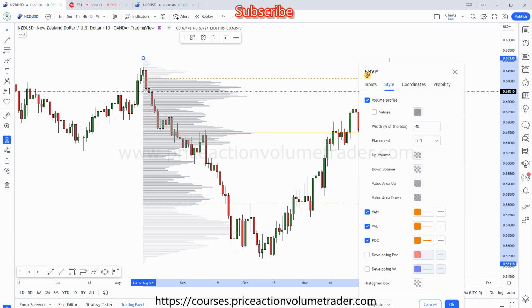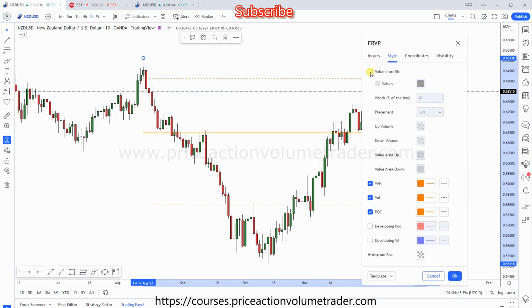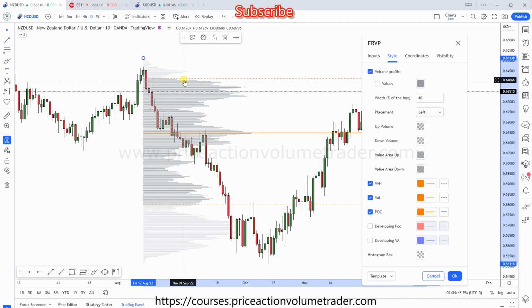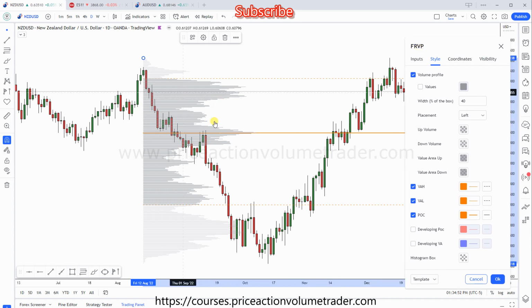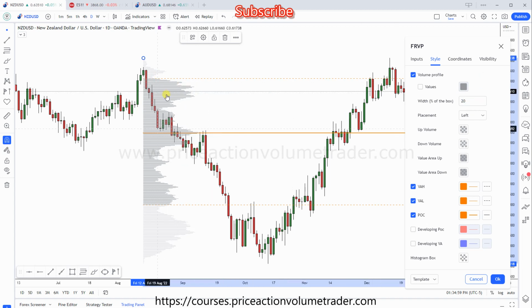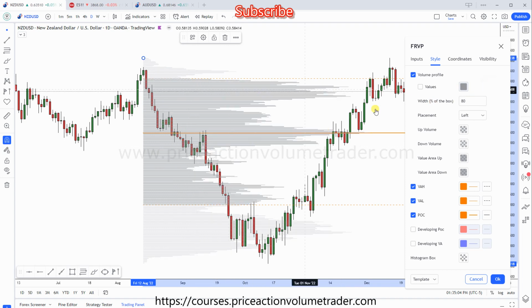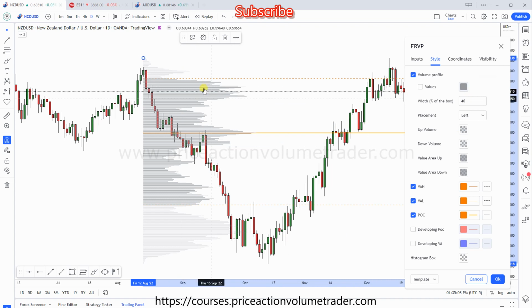Now, as far as style, for volume profile, you have it enabled, otherwise it disappears. Width percentage of box literally just means how far out or how small you want it. If you put a lower number, it's going to be a smaller one. If you put a really big number, it's going to stick way out. In general, I like to have it at 40%. I think that's a good balance that I found, but again, it could vary.